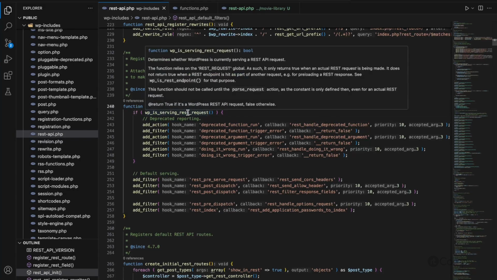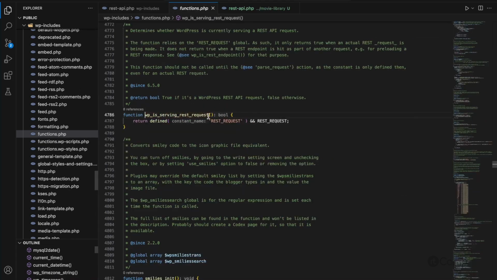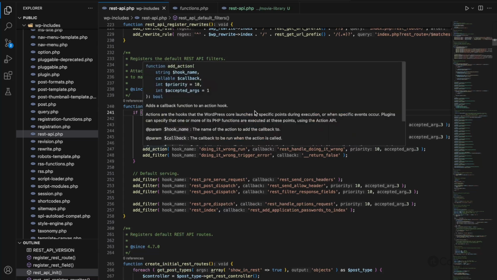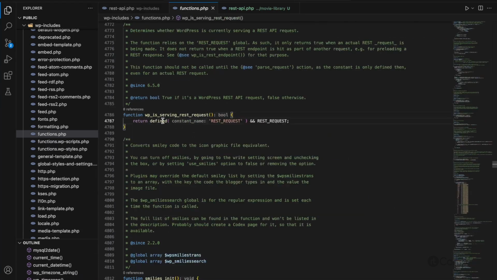A function we can see over here is wp_is_serving_rest_request. If we go to its definition, a defined condition is used. The REST_REQUEST constant will be defined when WordPress identifies that it is a REST API request. Before performing the REST API request, WordPress sets this constant. This constant can be useful if you want to execute specific actions only for REST requests. If it's not a REST request, you can skip those actions. In this case, the constant becomes very helpful.